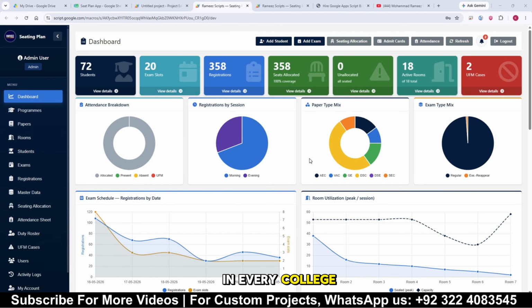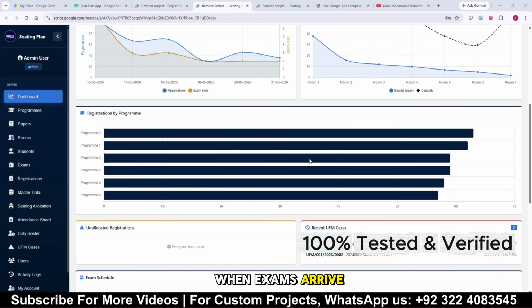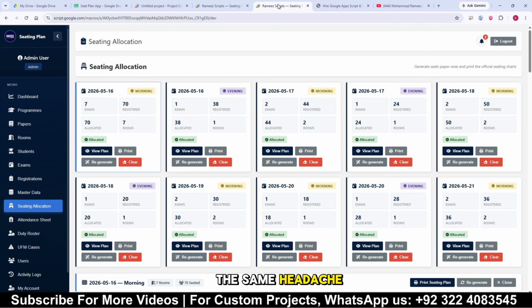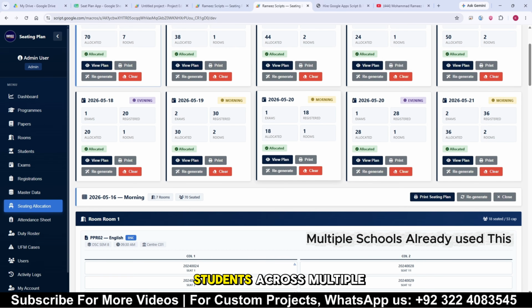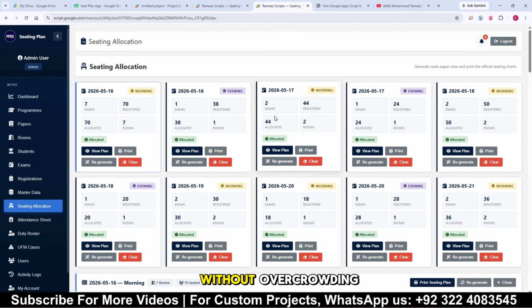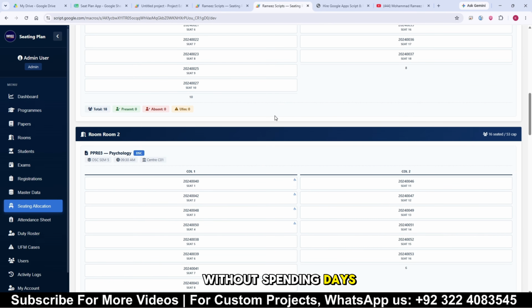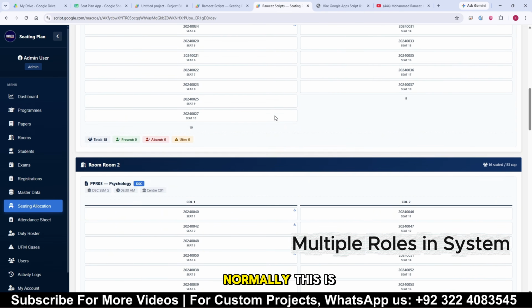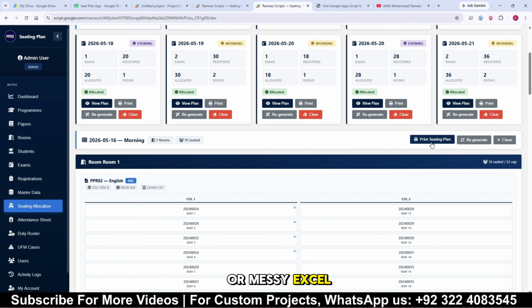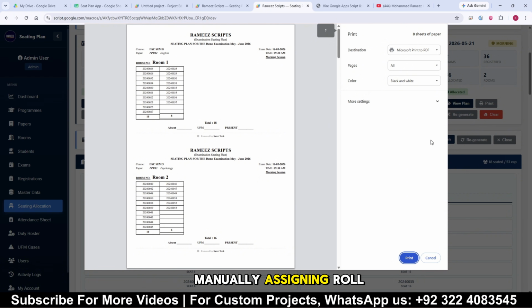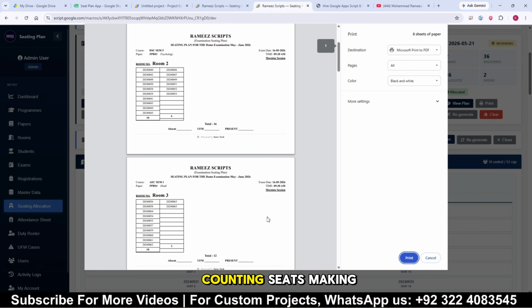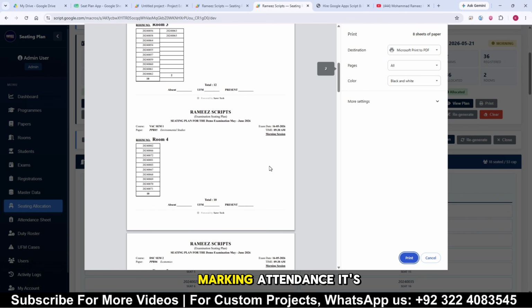In every college and university, when exams arrive, the staff faces the same headache. How do we seat hundreds of students across multiple rooms without overcrowding, without mistakes, and without spending days doing it by hand? Normally, this is done on paper or messy Excel sheets, manually assigning roll numbers to rooms, counting seats, making charts, marking attendance. It's slow and full of errors.